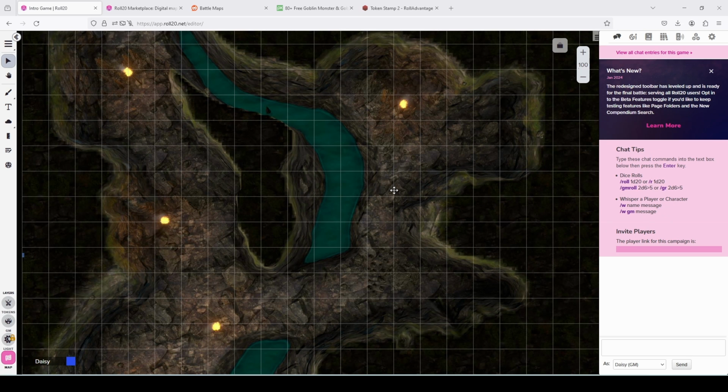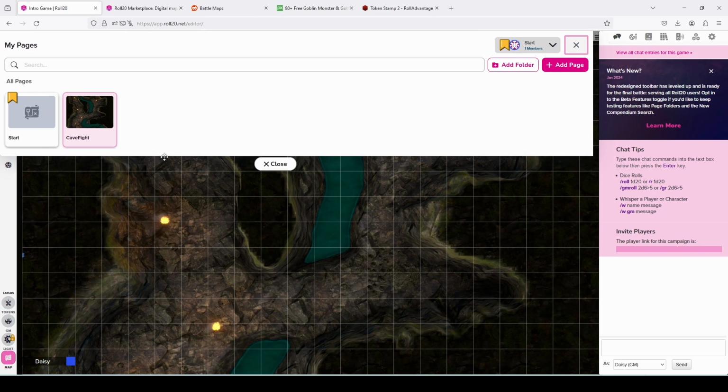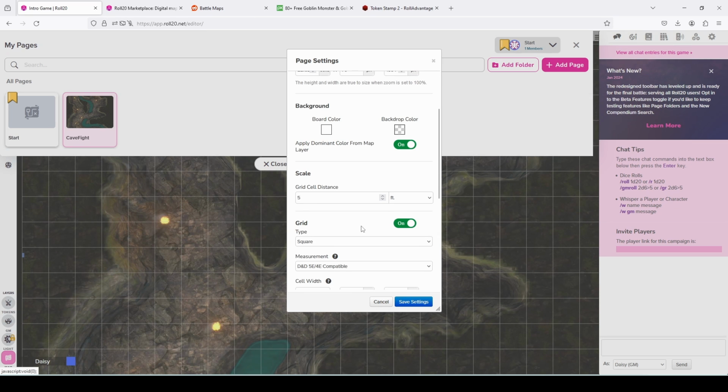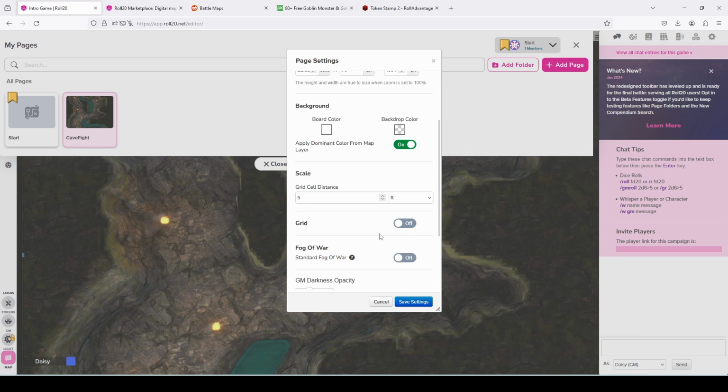Now just one other thing I want to mention about maps, you'll notice the map has a grid automatically applied to it. We can change some of the settings for that as well if we'd like. Let's go back to the page toolbar, back to the settings cog. And if we want to turn off the grid completely, we can just flip this switch right here. And now you can see the grid is gone.